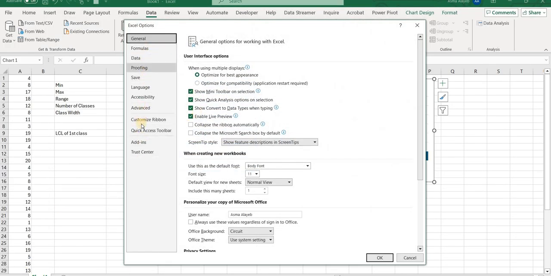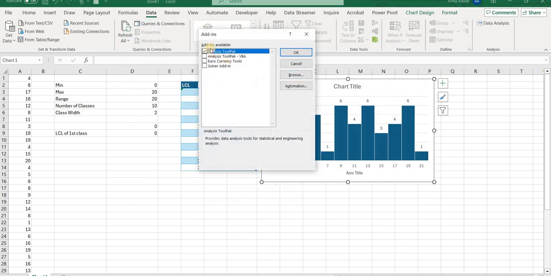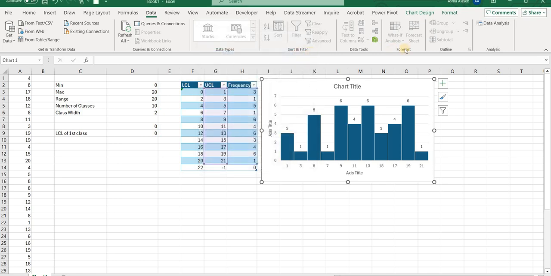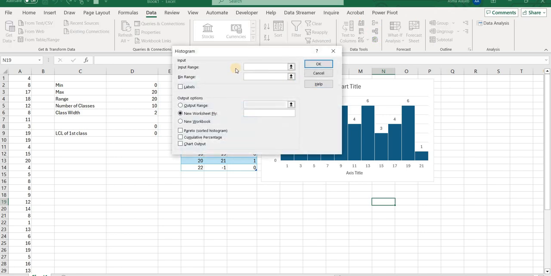So you're going to go down all the way to Add-ins, click on it, and then at the bottom of the page, you're going to see Manage. Make sure Excel Add-ins is selected, and you're going to press Go. And then you're going to tick the first box if it's not ticked. And then you're going to click OK. As soon as you do that, you will see the data analysis tool pop up here. You're going to double click it. And now you're going to choose histogram from there and click OK.